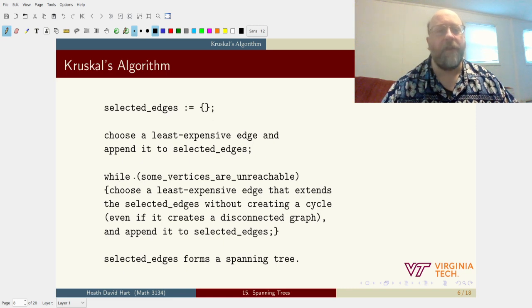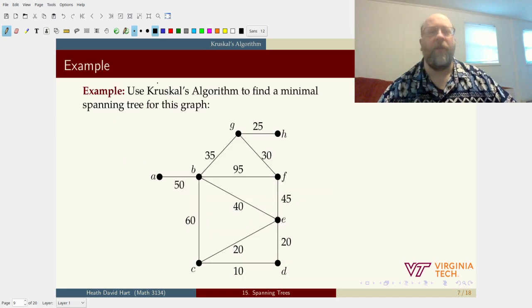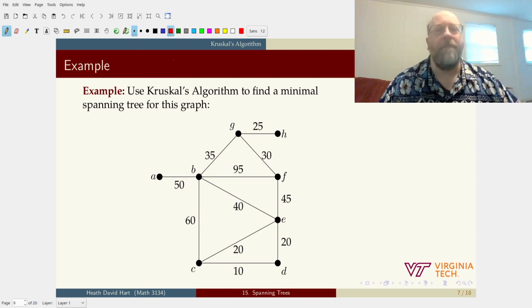But as long as some vertices are unreachable, then we will choose a least expensive edge that extends the selected edges without creating a cycle, even if it creates a disconnected graph. And keep doing that as long as some vertices are unreachable. Once all vertices are reachable, as long as we have obeyed this condition that we don't create cycles as we choose edges, we will get a spanning tree when we're done. Okay? So what we're going to try to do here is use Kruskal's algorithm to find a minimal spanning tree for this graph.